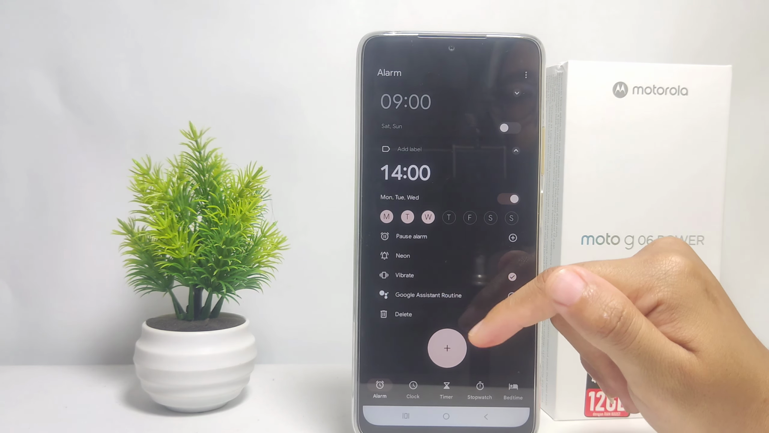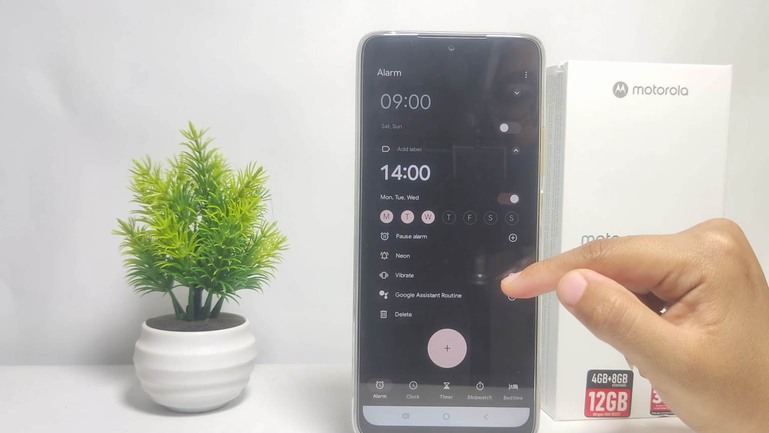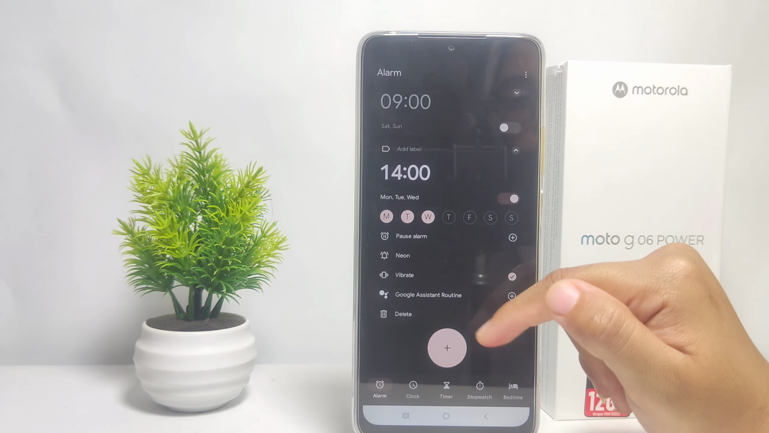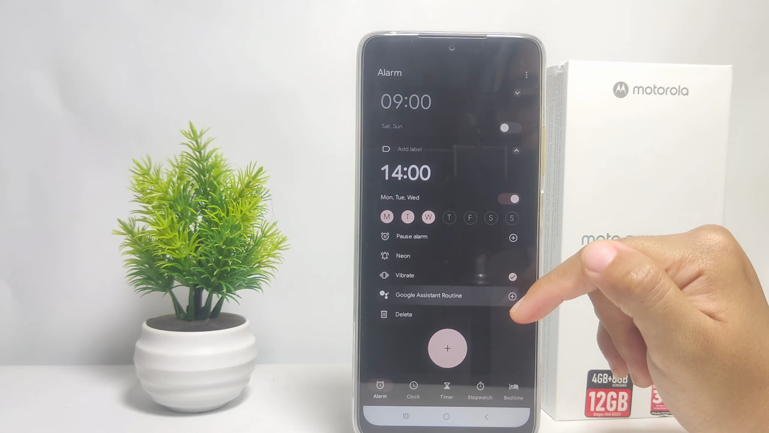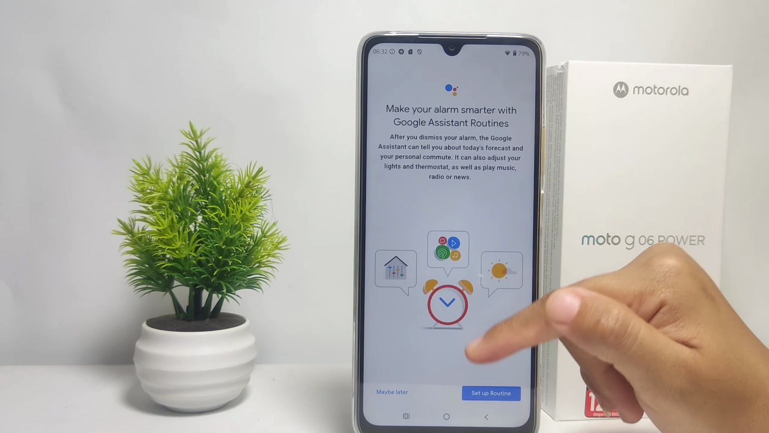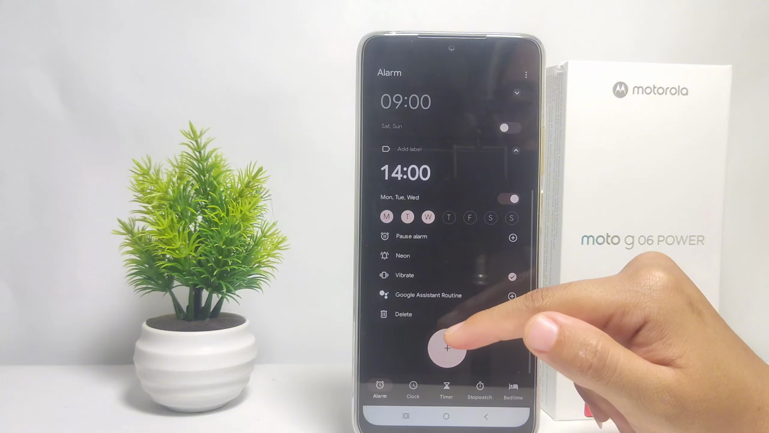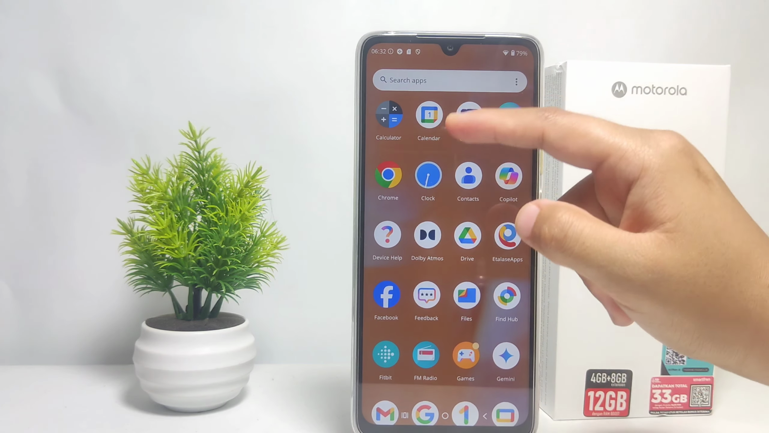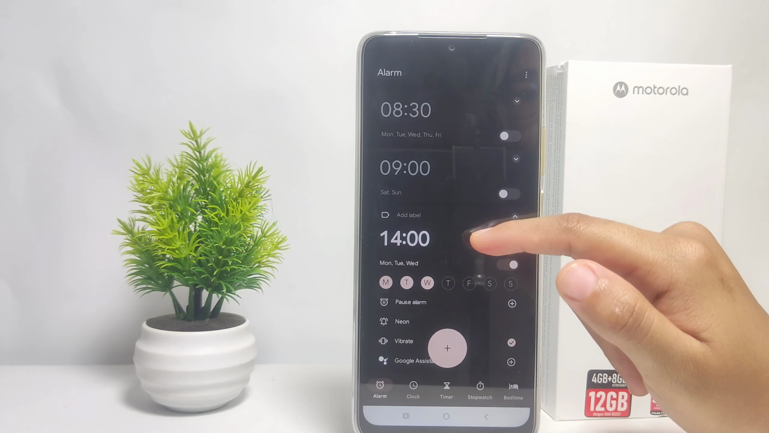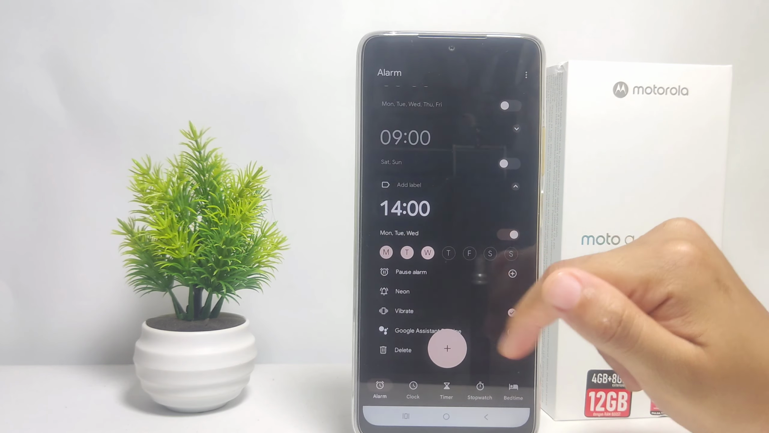Now for the vibration, you can activate it or not by tapping on this checkbox icon. The next option is Google Assistant routine, you can tap on this plus if you wanna set a Google Assistant routine for the alarm. And then yeah, to save it, you just have to close the page because it will automatically save, and it will ring at 14:00 every Monday, Tuesday, and Wednesday.